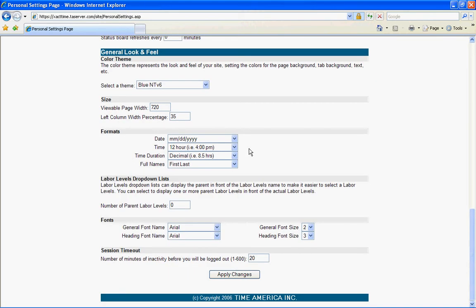Down towards the bottom of our personal settings screen, you can change the way formats are viewed. If you want to view the date in a month, day, year format, you can choose this option, or you can view the date in day, month, year. The time can be viewed in either 12-hour or 24-hour format. The time duration can be viewed in either decimals or hours and minutes. And full names can be viewed in any one of these 5 ways.